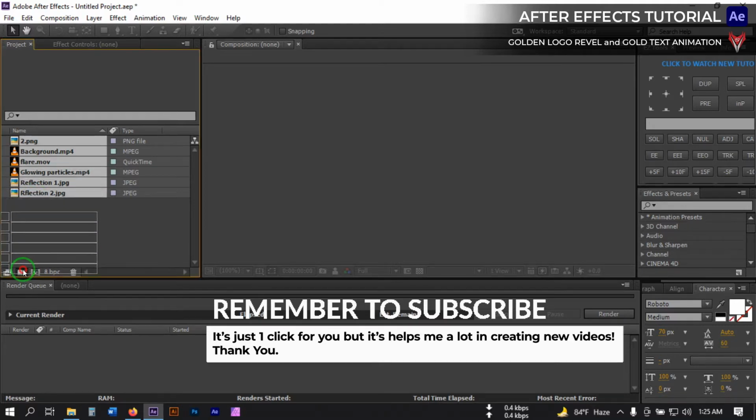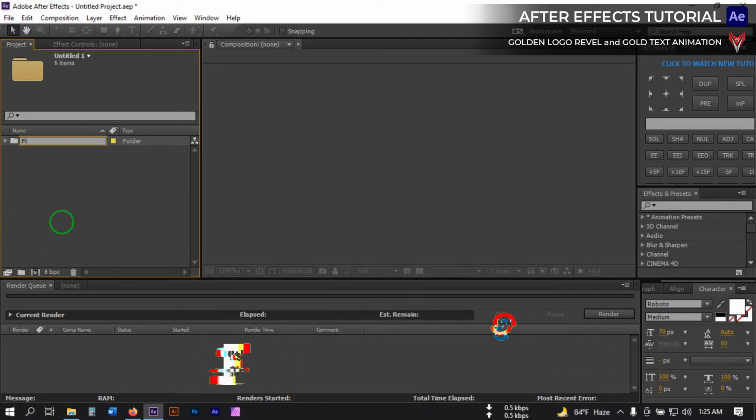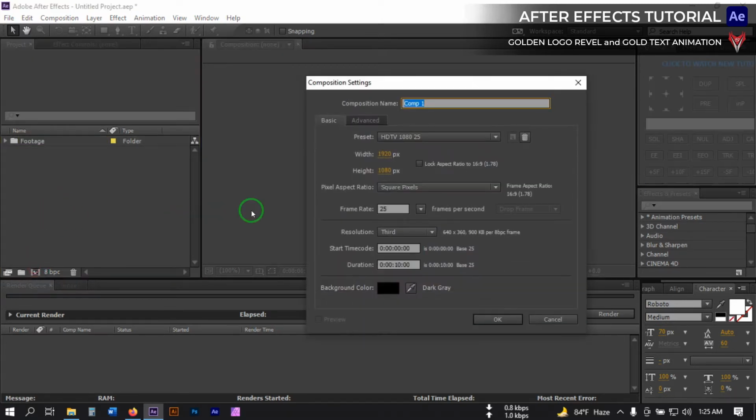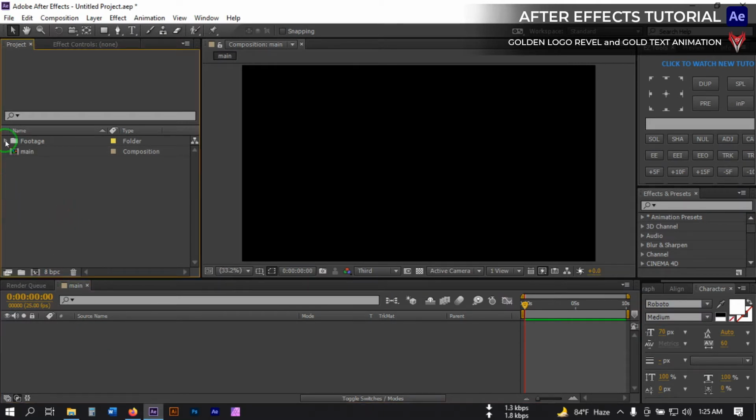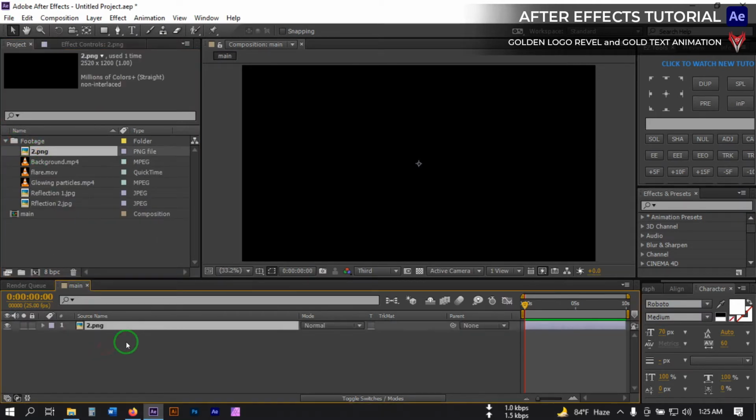So now I'm going to drag them to this folder icon and create a new folder. And now I'm going to create a new composition and rename it to main, and I'm using 1920 pixel by 1080 pixel. Then hit OK. After that, I'm going to drag my logo to the timeline, and my logo color is black, so I can't see it.